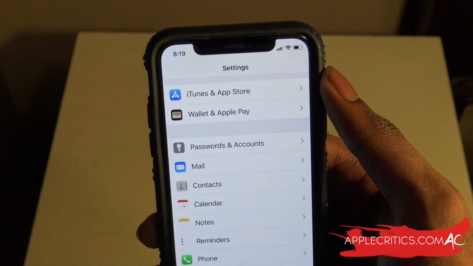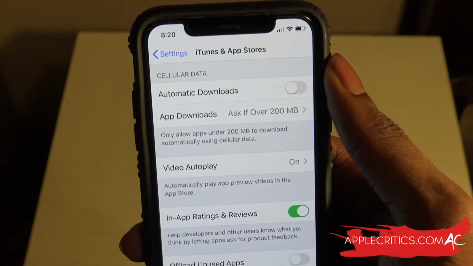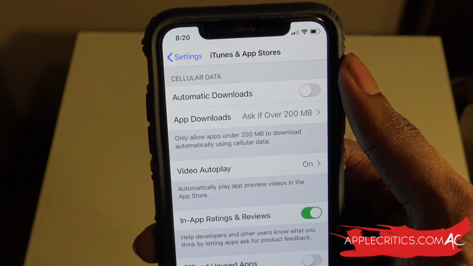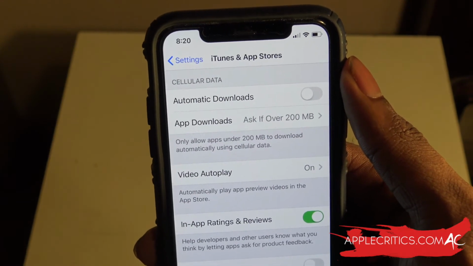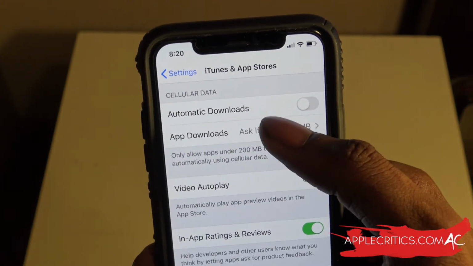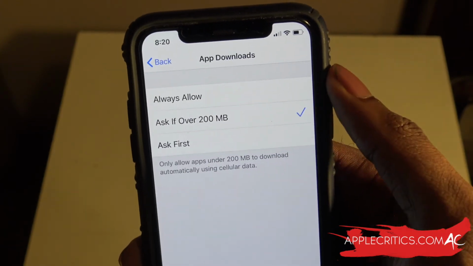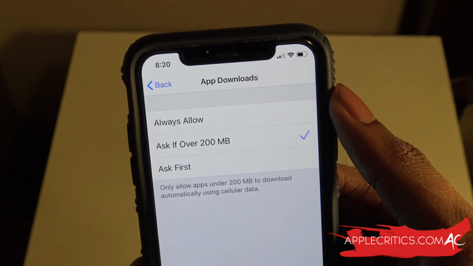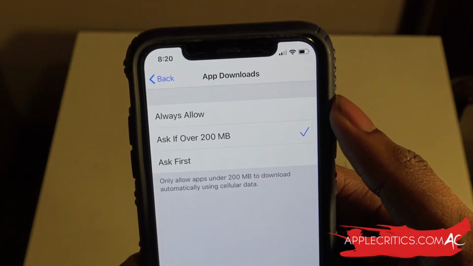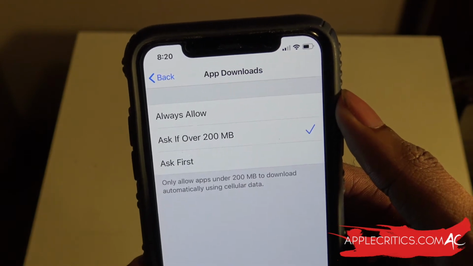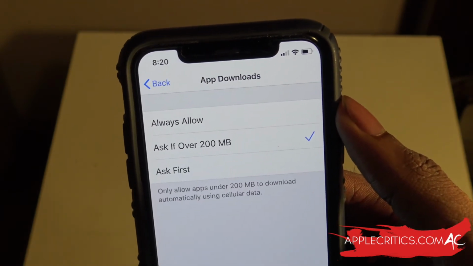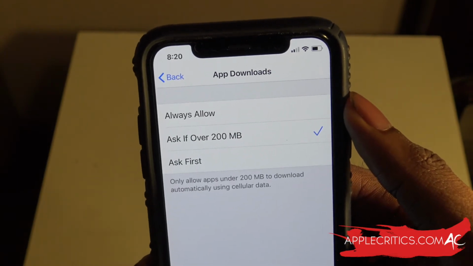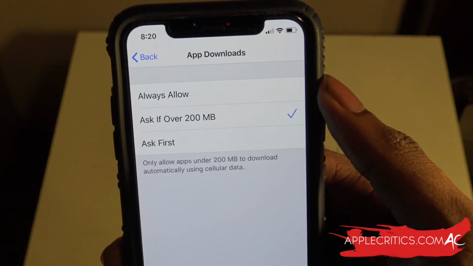Now, next up, we can go into iTunes and App Store. And then if we go into cellular data and we take a look at automatic download, and then we take a look at app downloads, you'll see that it will now be updated. So it will ask if it's over 200 megabytes. So you could just tap on that. And now you can see that you have the option to always allow, ask if it's over 200 megabytes, or ask first. So now you can download any app size over 200 megabytes over data, and it won't just limit you anymore. So if you have unlimited data, that's a great feature. Or if you just want to get that latest game that's 5 gigabytes or something like that, you can now just get it over data.